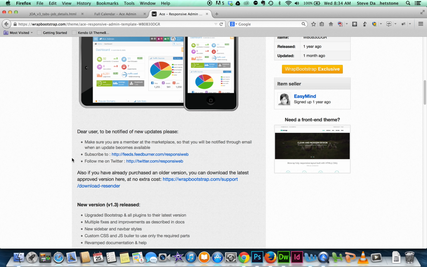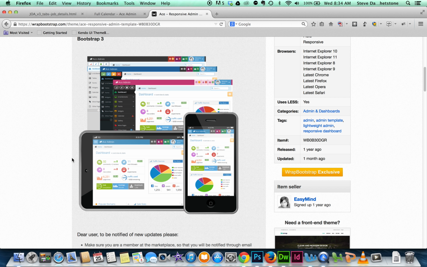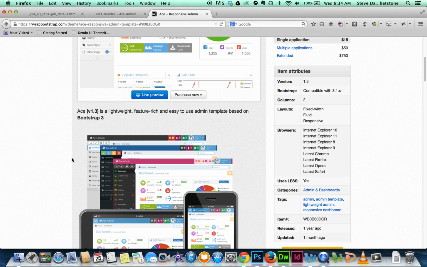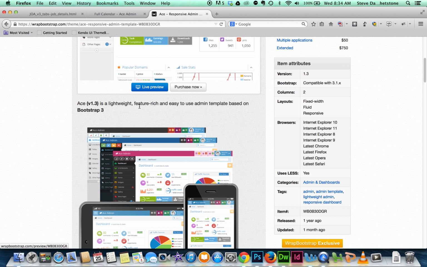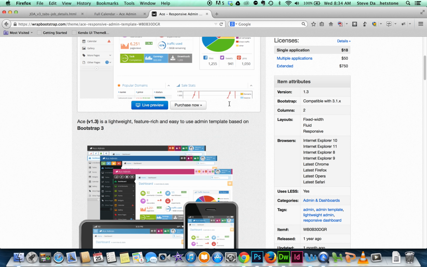Since I don't have a personality for you yet, I haven't identified the tone, the voice of backroads.com. Just Google look is good. What is it? It's a lightweight. John, you should like that. Feature rich. Yes, I like that. And easy to use admin template based on Bootstrap 3.